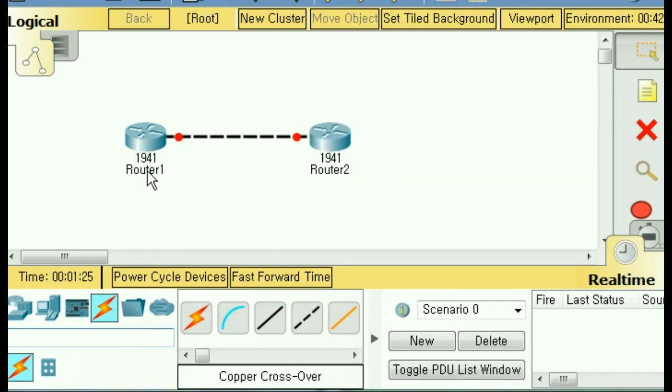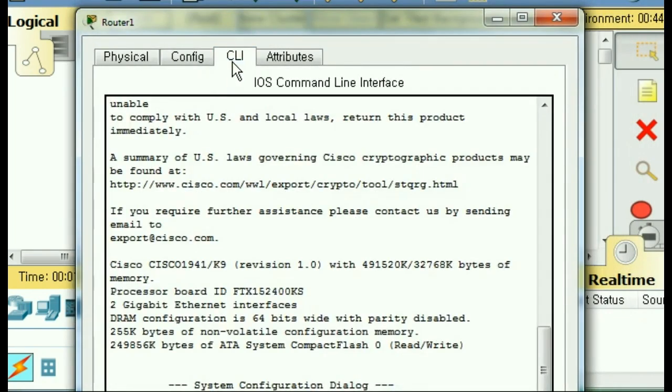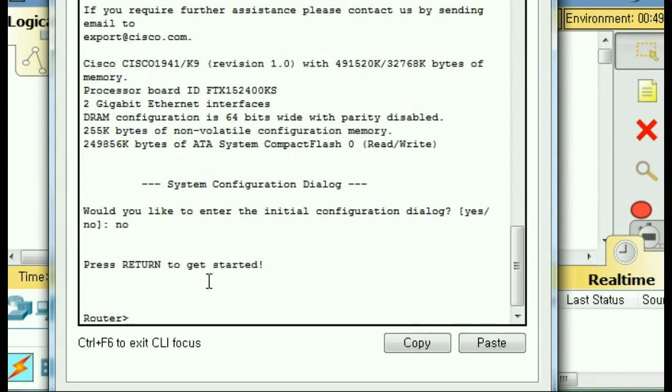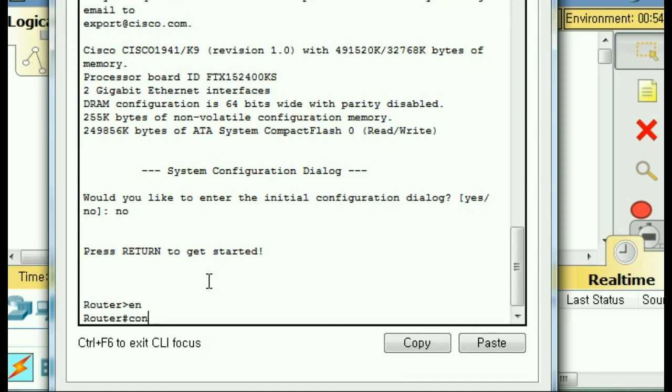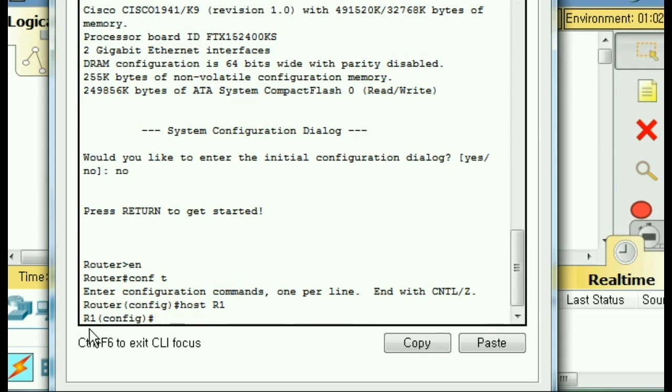So I click on router 1. First thing I want to do is go to CLI, and I don't want to continue with this configuration dialog. I've got my router prompt. Let's key in EN for enable. Configure terminal. Change the name of this host from router to R1. So I key in host R1. It says R1 right over here.